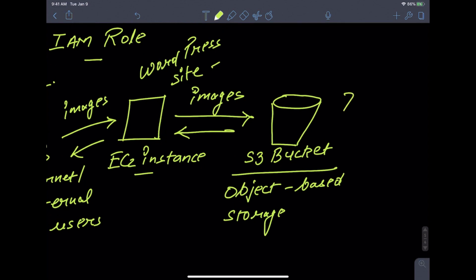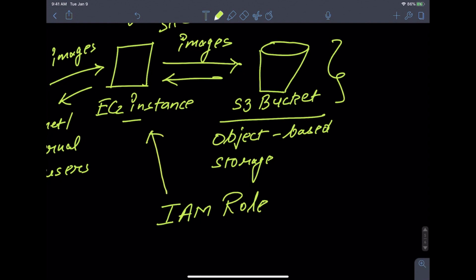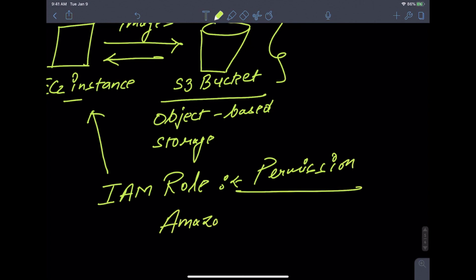Now, if you see behind the scenes, my EC2 instance or this WordPress site is communicating with the S3 bucket to push or retrieve the images. In a normal situation, this type of conversation is not feasible. So to make that feasible, you have an IAM role that you assign to the EC2 instance. And this IAM role has some permissions attached to it. For example, the permission is Amazon S3 full access.